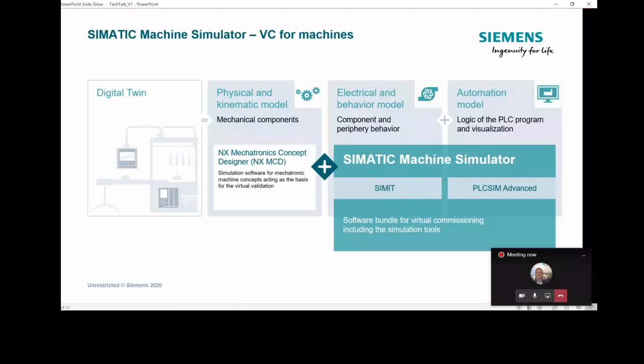Now we can either have a software in loop, which means everything is at the software level, in the virtual level, and we don't have any hardware connection. But we can also have hardware in loop where SIMIT allows us to talk to the field devices like other controllers or other drives, for instance. And we can also connect actual HMI panels to PLCSim Advanced via S7 connection.